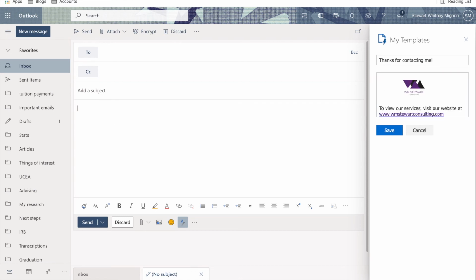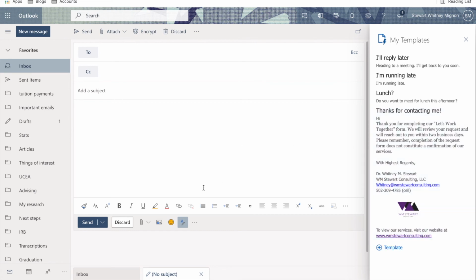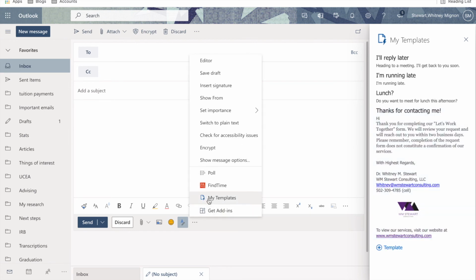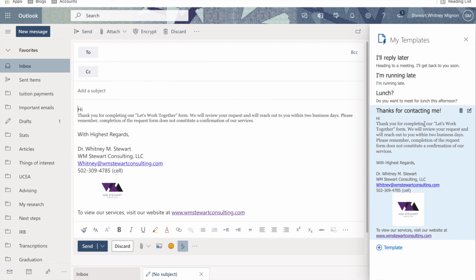Then you'll go to your email and you'll select the three dots again, choose from My Templates, and then literally click on the template that you would like to use. Unlike Gmail, you will have to enter in the subject of your email again, but boom, just like that, you have an email template in Outlook that's ready to send.